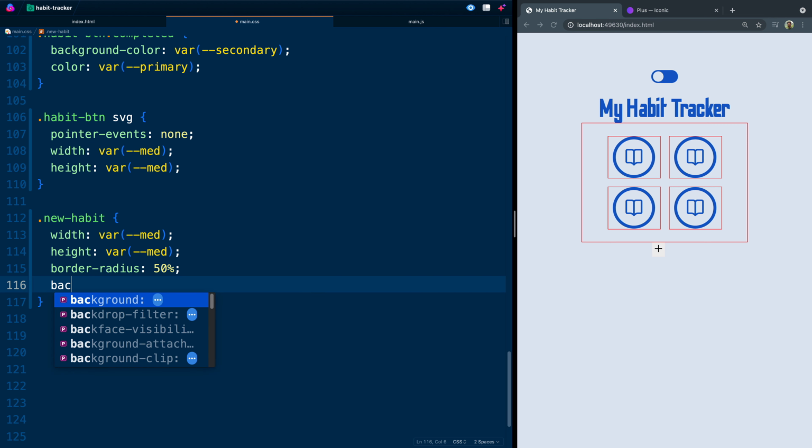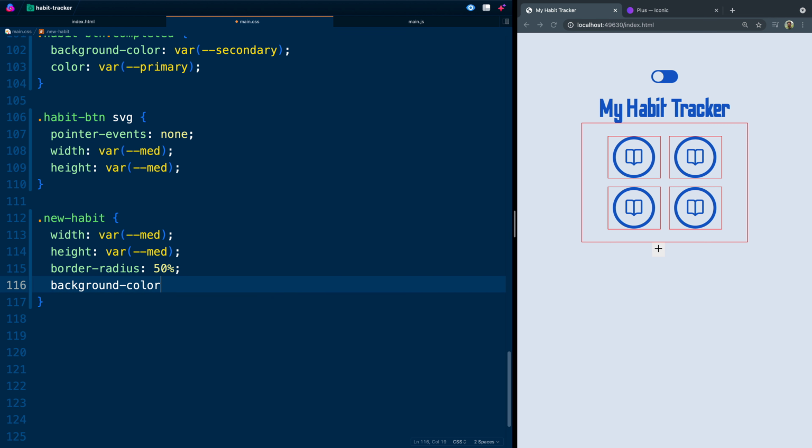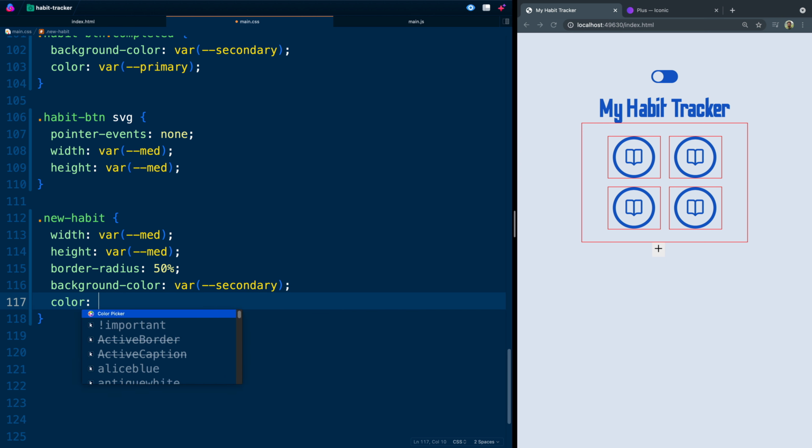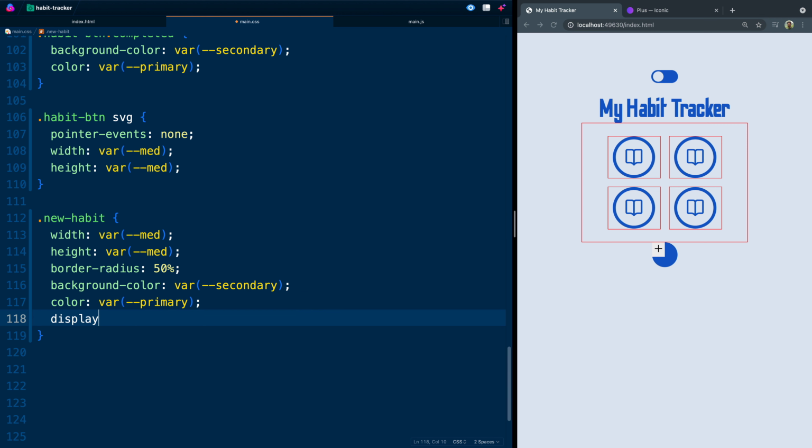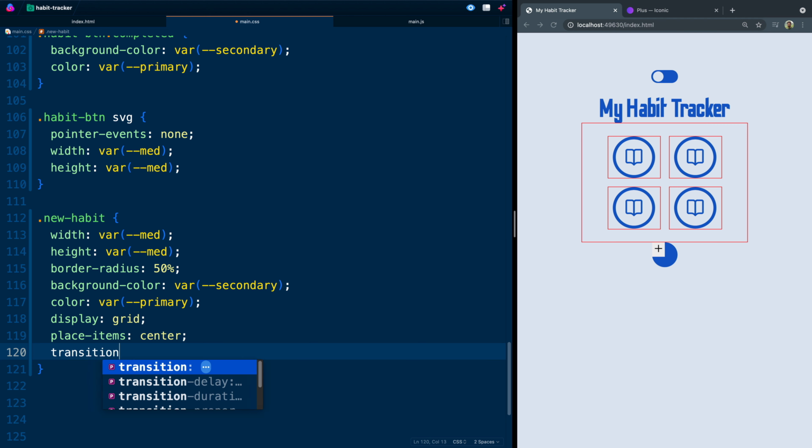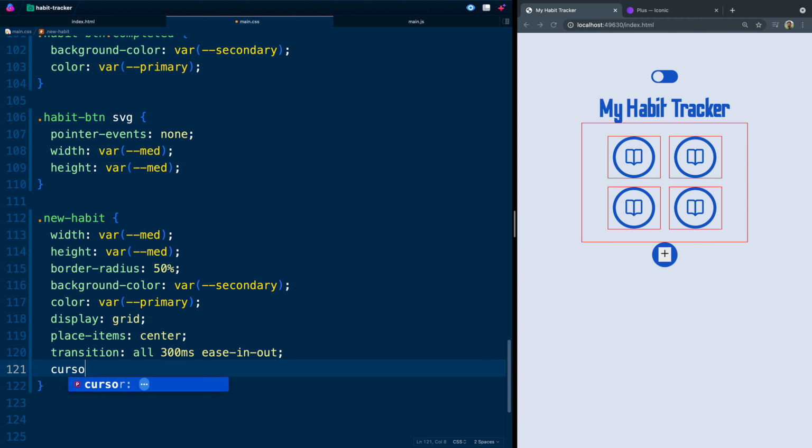And then we'll grab a background color, var secondary, and the color of the SVG will be our var primary. We won't be shifting that in and out. Say display grid, and then place items center, you know the drill. And then let's add our same transition on here of all 300 milliseconds ease in and out. And then a cursor of pointer, so it actually shows the cursor when you hover over it.